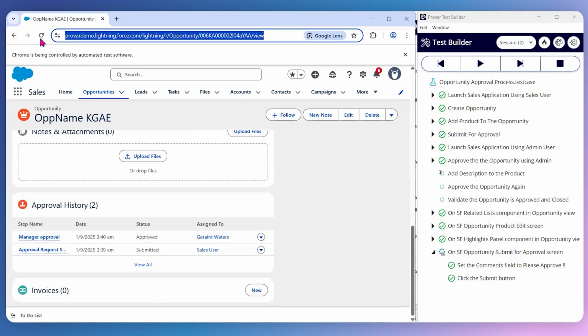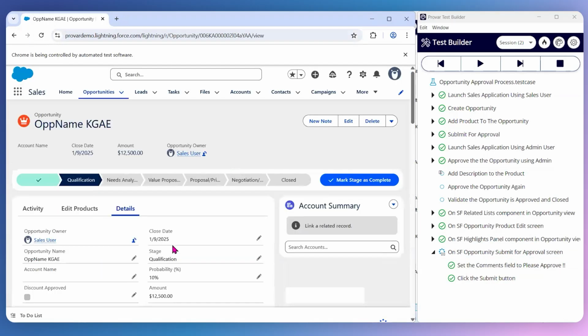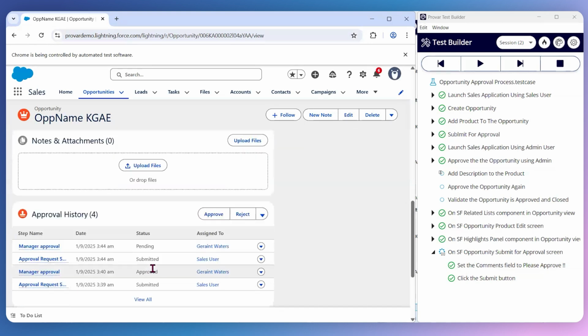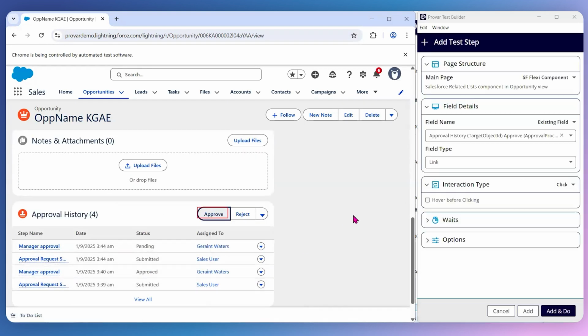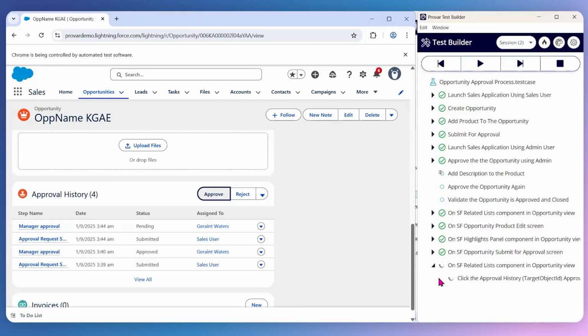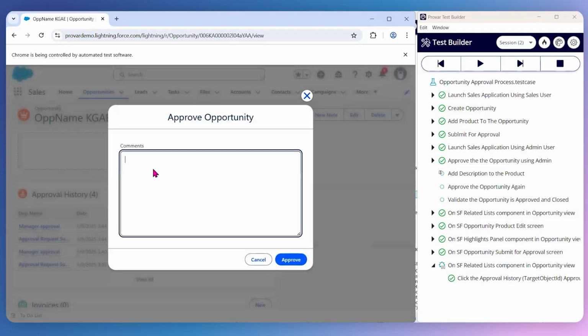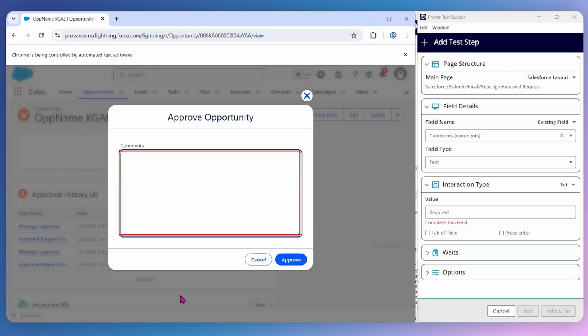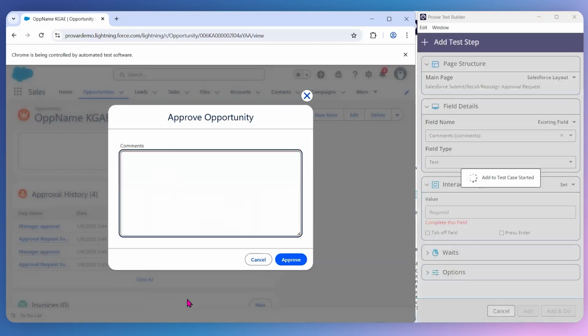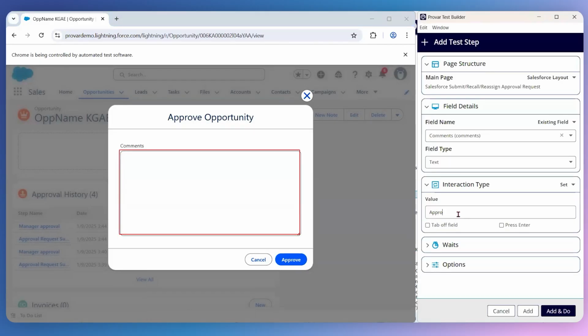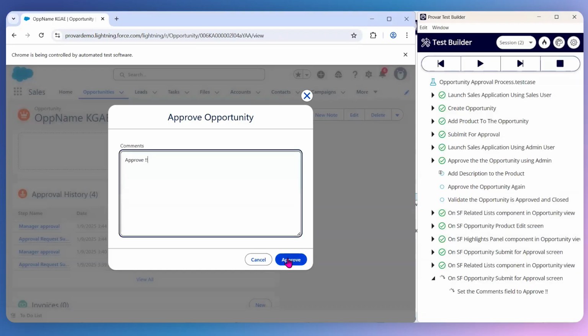Once that approval request has been submitted, we'll go back to the admin user to approve the changes. If I refresh the approval history, I can see the new pending request. I can then right-click on the Approve button and add that test step. I can then add test steps for adding a comment and clicking the Approve button.